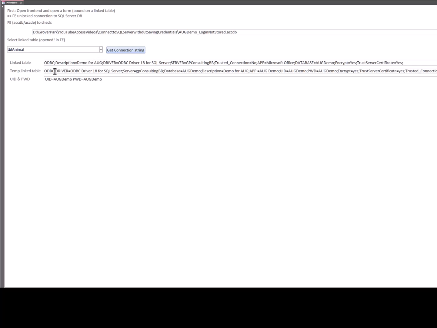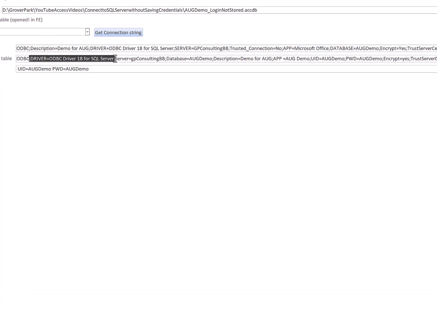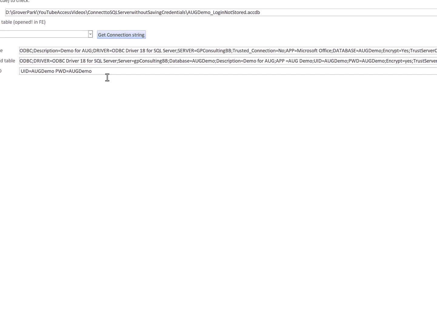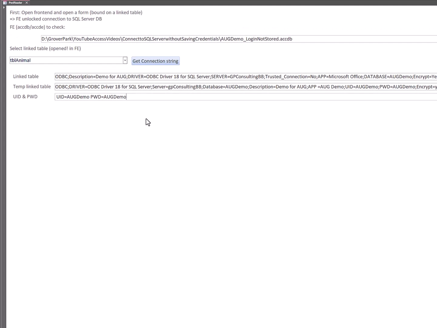It pulled back the one that I created in VBA in my sample database, moving the driver into the first spot after ODBC, database and server, replaced the app name with one specific to this application, included the user ID and password, and I added code of my own to his code to parse out just the user ID and password.